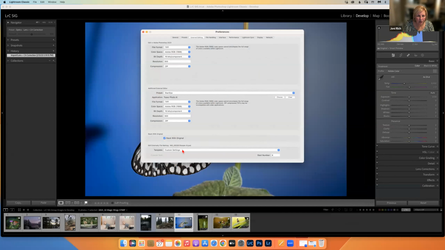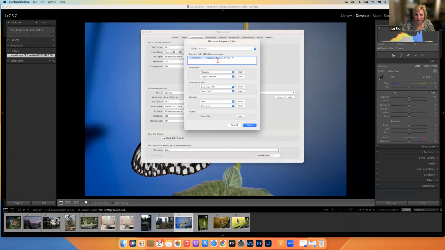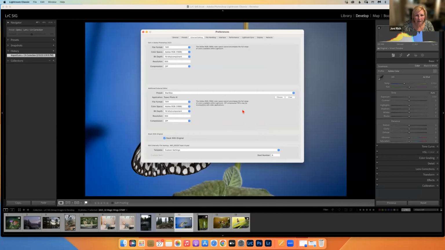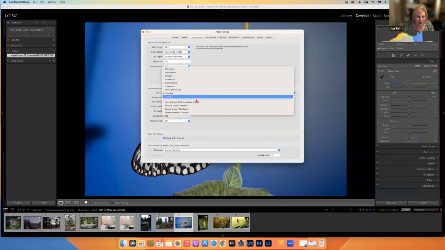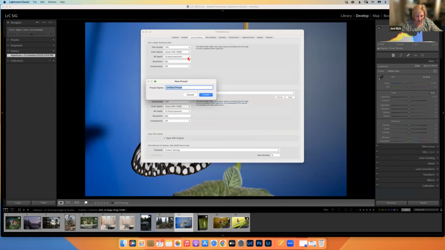And then I'm going to go down to the custom settings and I'm going to edit this, and I'm going to move my paperwork so I can type and put Topaz AI, click done. And then I'm going to click here and I'm going to save the current settings as a new preset. And I'm going to title it Topaz AI.